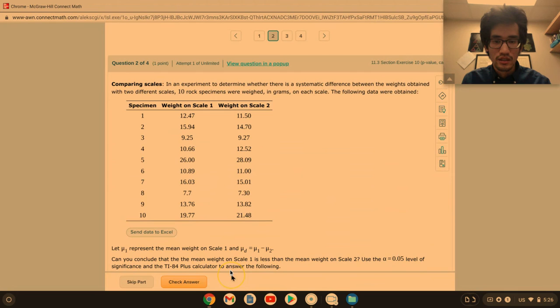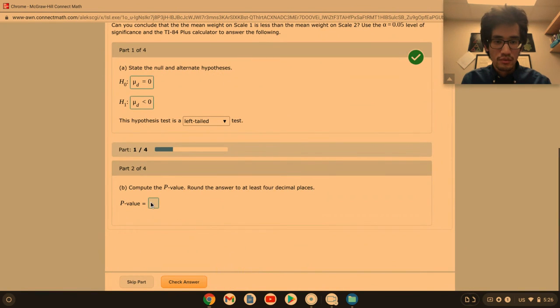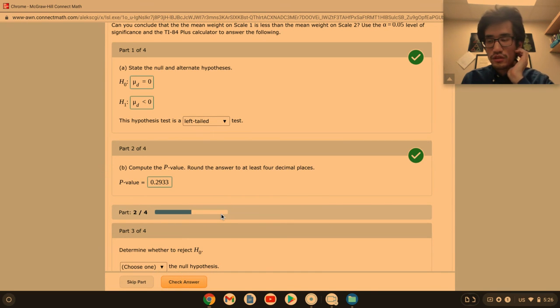0.2933. Woohoo! So we got the p-value. That's one way you can get the p-value really quickly. The other way is to find the differences of each individual pair, and then do a one-sample hypothesis test on the mean difference. But this is much faster.